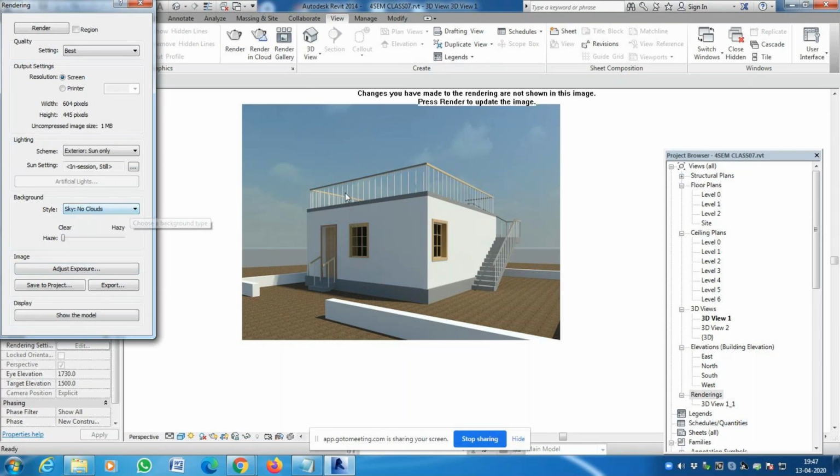Now see, earlier I had kept very few clouds. You can give few clouds. You can make it cloudy. You can have very cloudy. You can give no cloud also. So these are all the options for the sky. Okay, so you can try that every time you render something.